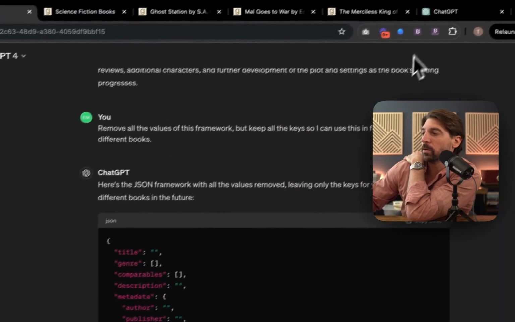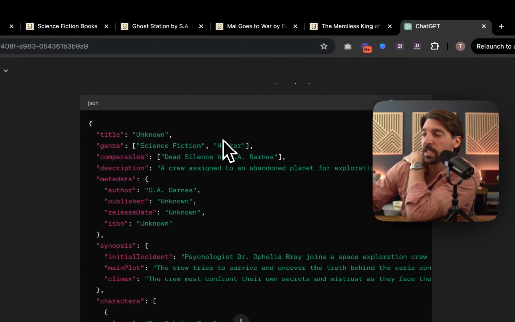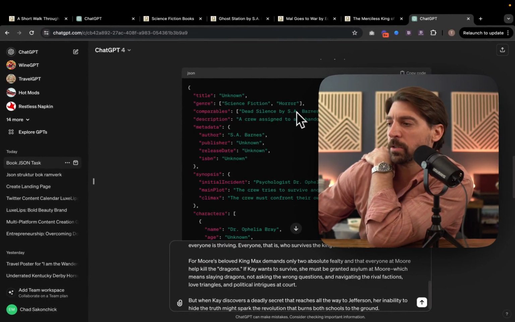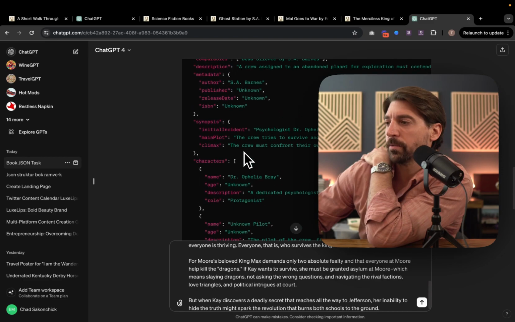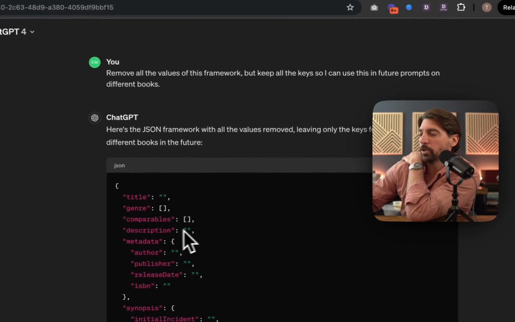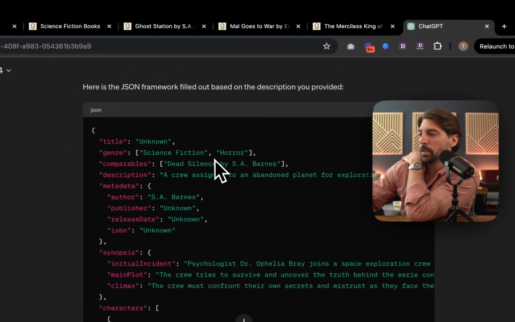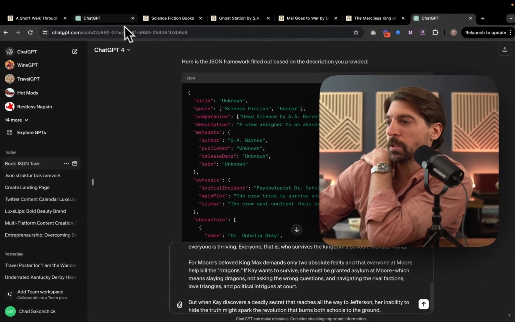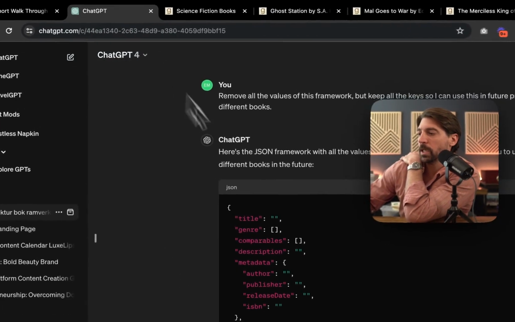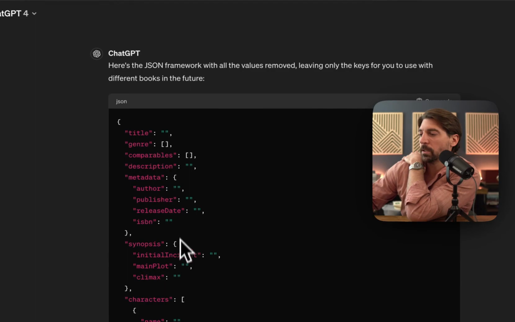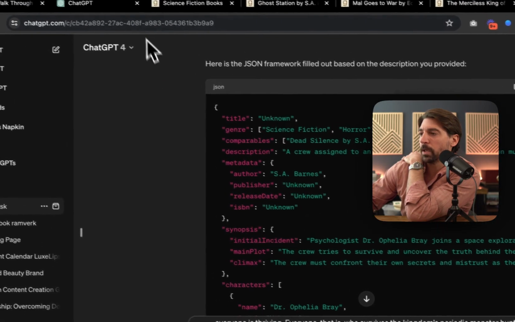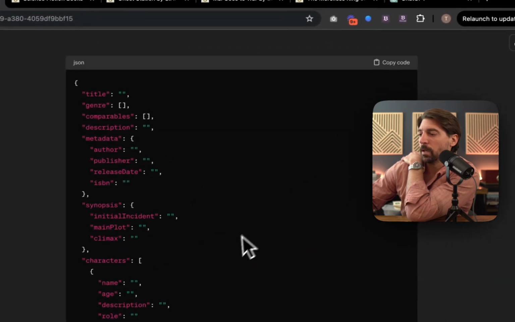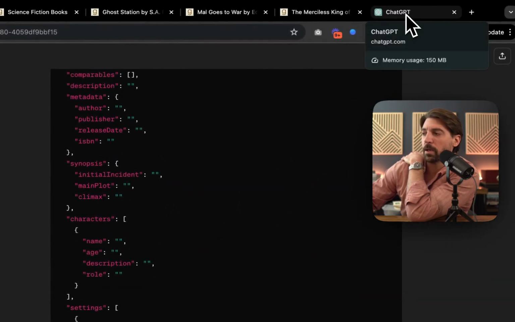Okay, so title. It doesn't know the title, probably because the title is not in the description. But it does know science fiction and horror. So it got all this stuff, but you'd have to manually make sure it got the rest: genre, comparables, description, and then metadata, which is author, publisher, release date, ISBN, got it, synopsis, initial incident, main plot, climax. Okay, so it looks like if it didn't get it all, it got most of it.